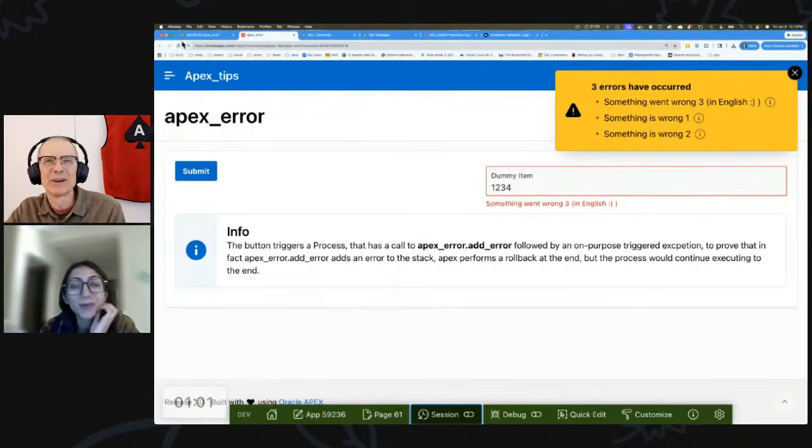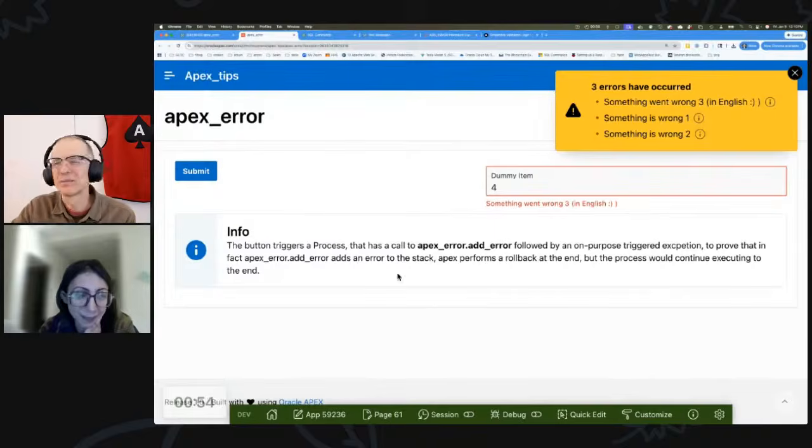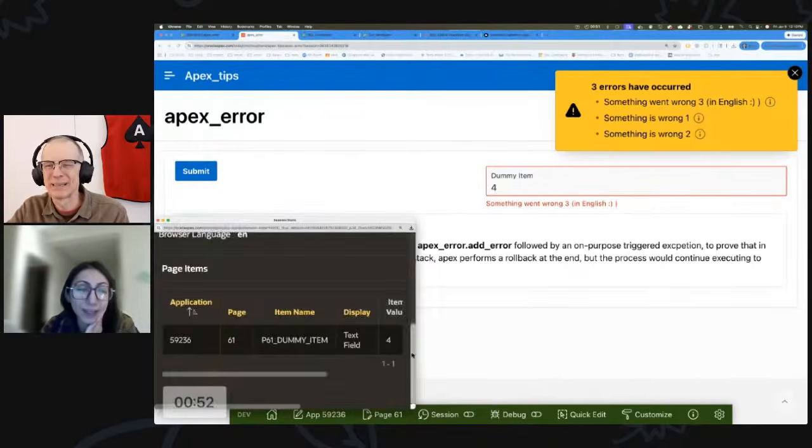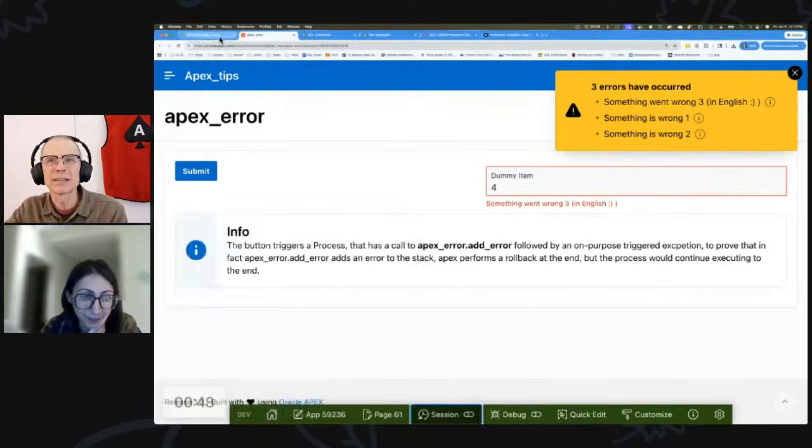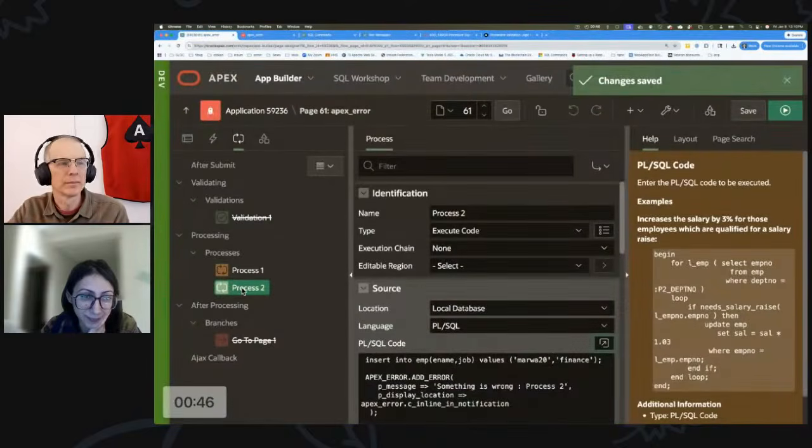Okay, no, I can refresh it. That's fine. But if I submit it again, we'll get the same deal here. And the session state will still be 4. So, 4. And so what's that tell us about this second process? Okay, so the second process did not make it and the insert did not happen in the table M.